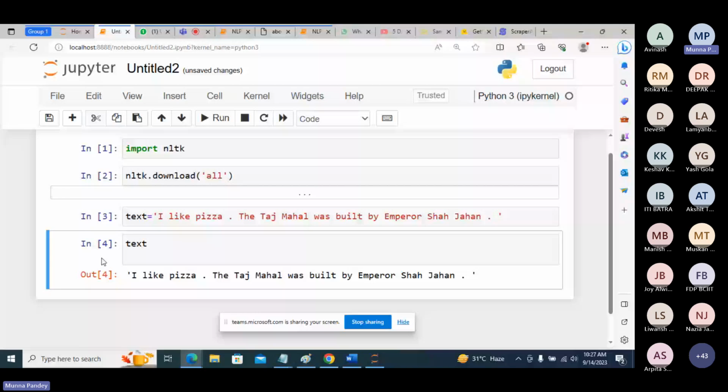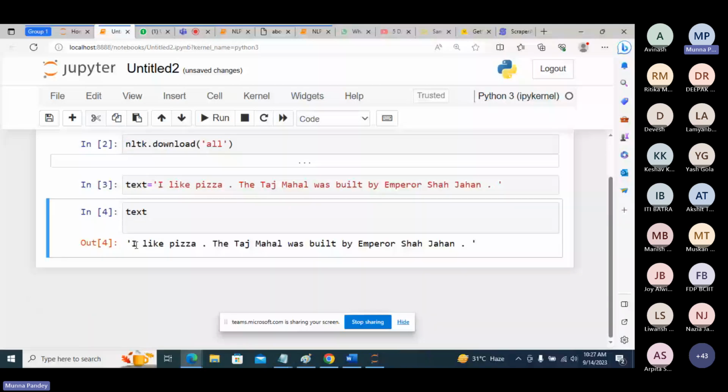So guys, we have one text, and in this text we have two different sentences, right? And now let's suppose I want to find how many sentences we have, how many words we have, and how many stop words we have. These are the words, guys, stop words: the, was, by, okay, these are the stop words. How can we remove these stop words? We'll see how many words and how many sentences we have.